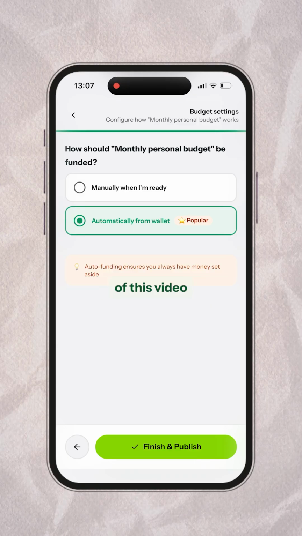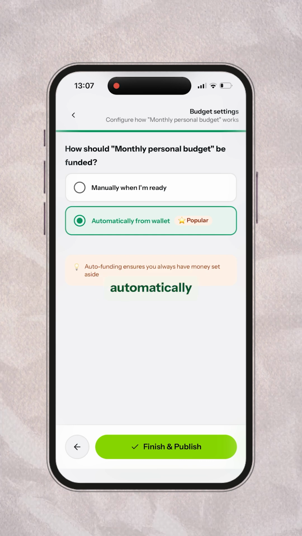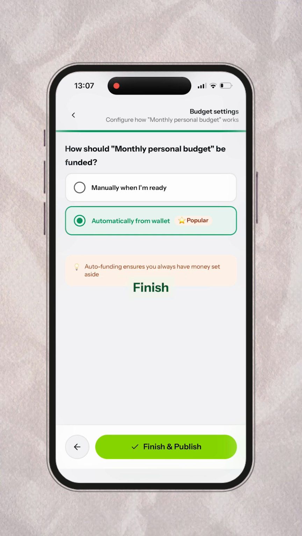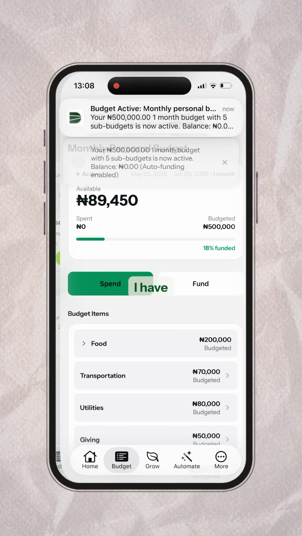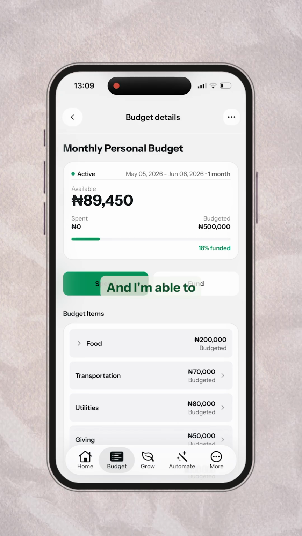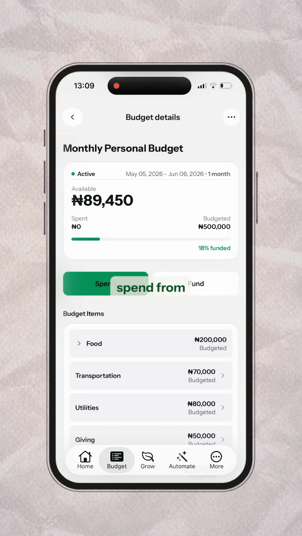For the purpose of this video, I will be choosing automatically fund from wallet, and we're going to tap finish and publish. And as you can see, my budget has been automatically funded with whatever I have in my wallet, and I'm able to spend from my budget.